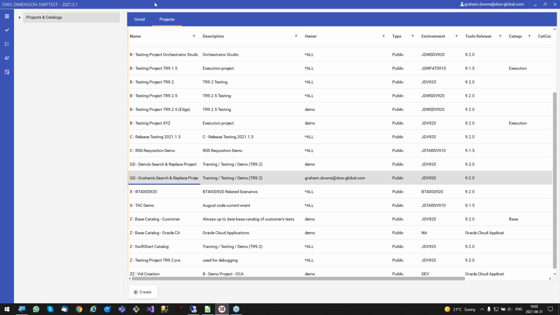All right, as Rachel mentioned, my name is Graham Downs. I'm a senior developer for the DWS Dimension team. We are the team responsible for the product range, which includes SwifTest and the Hub and Load Test, and a few others. Today I want to talk about a relatively new feature in SwifTest. I think it came out about 2 releases ago, called Search and Replace.